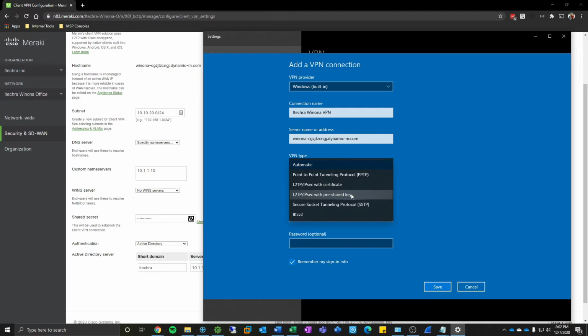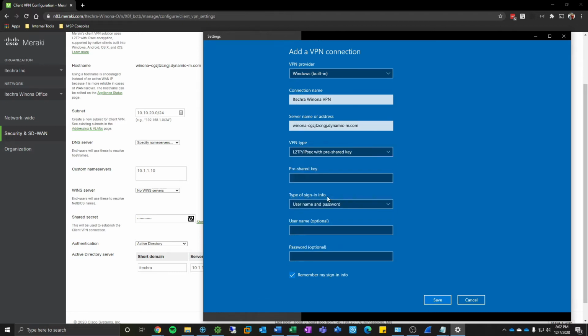So we're going to use L2TP/IPsec with pre-shared key, and I'm going to copy the pre-shared key that I put into dashboard. And then for the type of sign-in info, we're going to use username and password. Generally, I don't like putting these in here because I like to enter my password every time I connect to the VPN. Also, if you change your AD password, you'll have to change the password on the adapter as well. So go ahead and click Save.